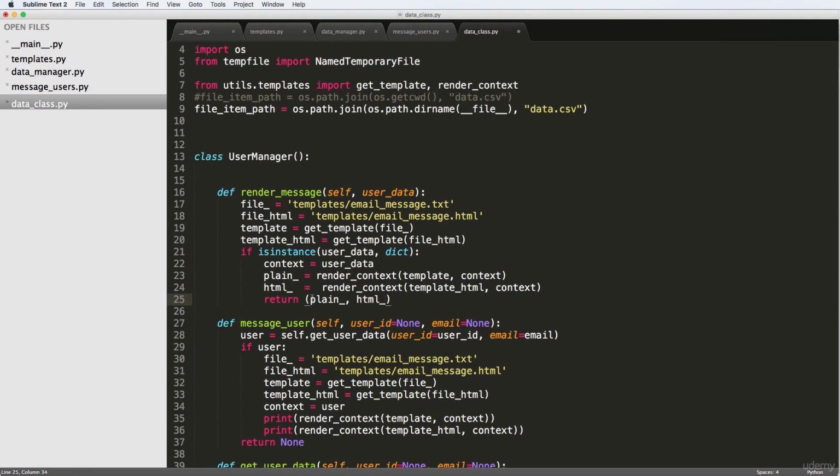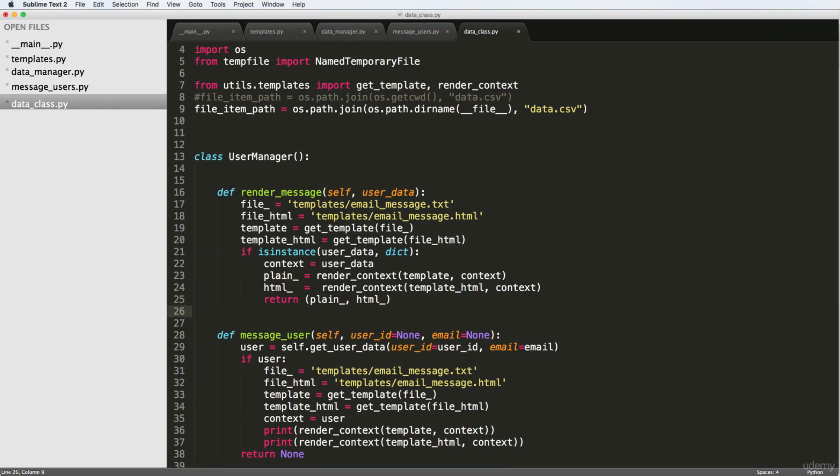I'm using the little underscore just to make sure that it is known as a variable. That's just another way to do that. And if it's not an instance, we're going to return a tuple of None. And we don't return twice.